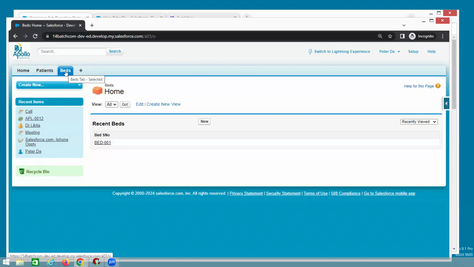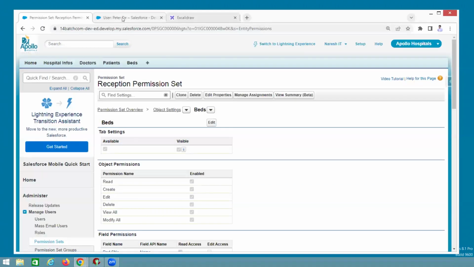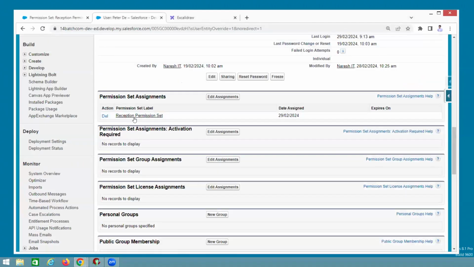Expiry means, say the manager is on leave for 10 days. The manager tells the support people, "Hey, add the permission set for only 10 days." Whenever the 10 days are over, it is automatically expired. That is the new feature provided by Salesforce.